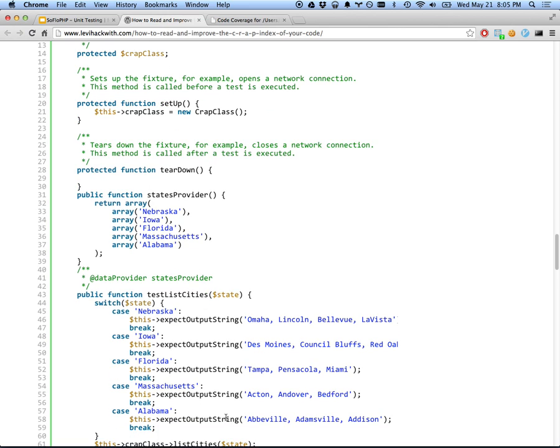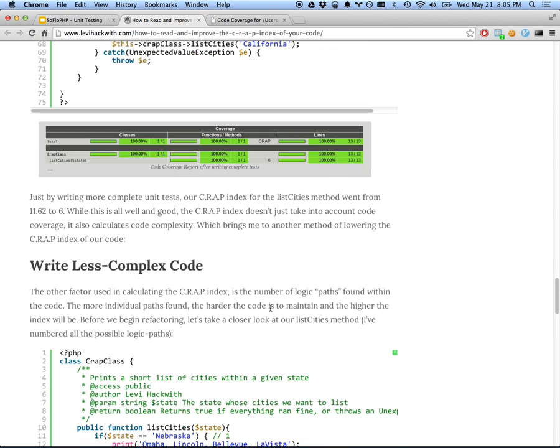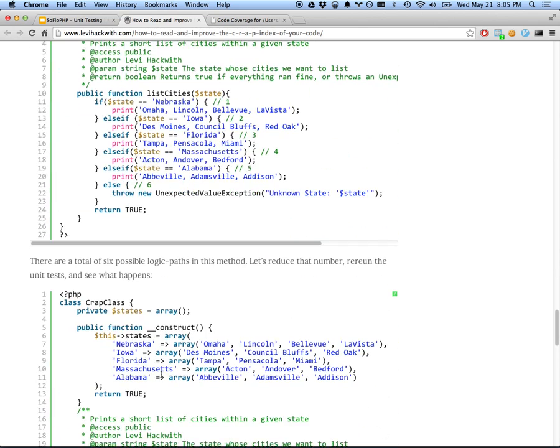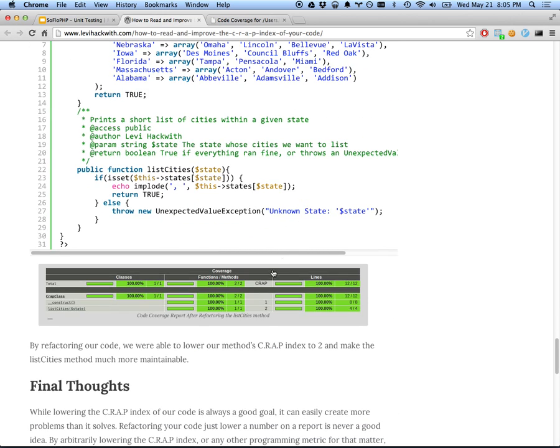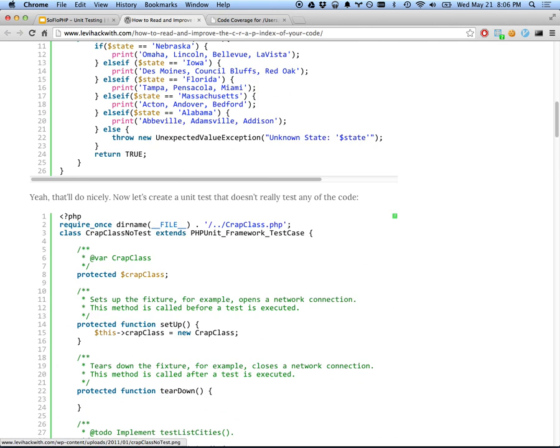Test it more completely, goes down even lower, goes down to 6. And finally, simplifying it a little bit more to this. He's just got an array, and it's just going to return whichever array corresponds to the state he's looking for. The score goes all the way down to 2. So something like this would be a lot easier to maintain than something like this.